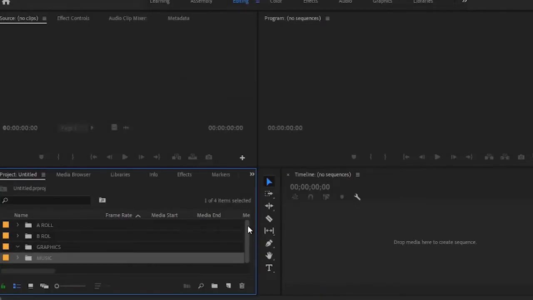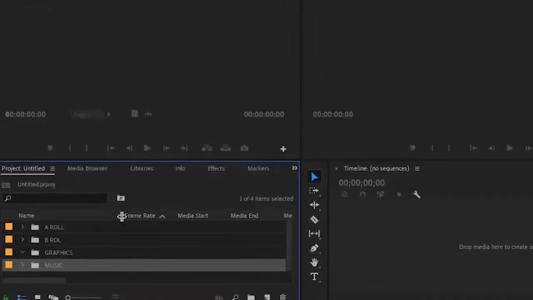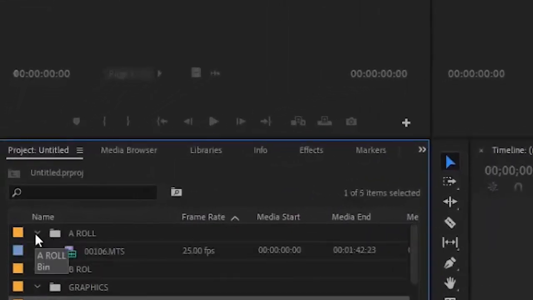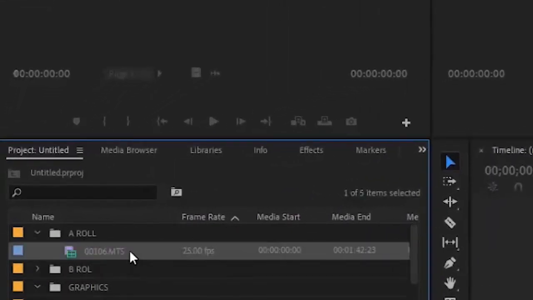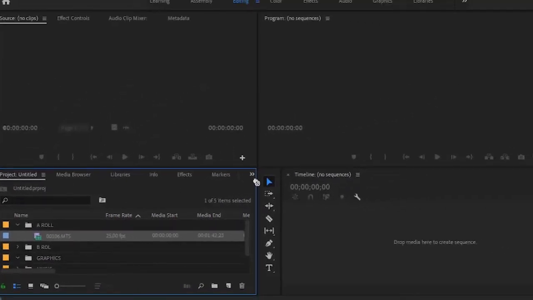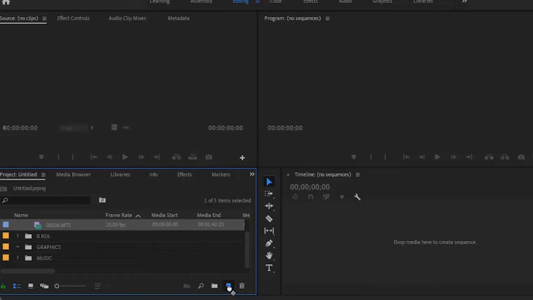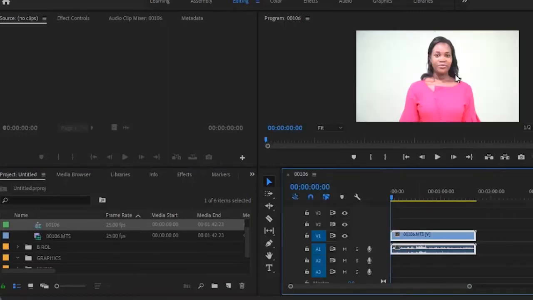Okay, so the next thing I want to do right now is create my sequence. I'll create my sequence using a video from my A roll. The easiest way is to just drag this video and drop it on my timeline, or drag it into this new item icon over here. So I'll just drag it here. Automatically I've created my sequence here.